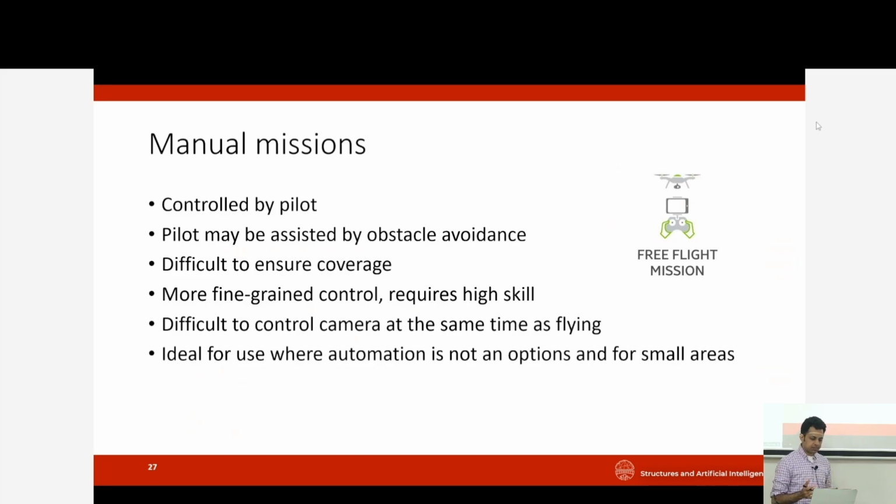But in most cases, you do need some manual flying. Of course, here it's controlled by the pilot. The pilot has to take into account many things. They need to take into account where the drone is, or where the robot is, and how far it is away from the structure.